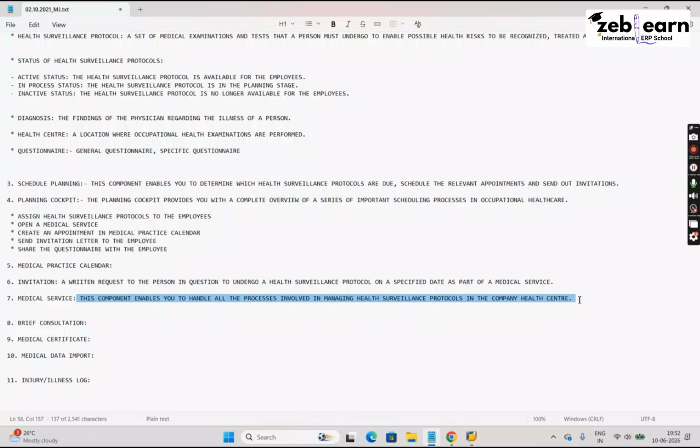Not only that, all the medical checkups he has gone for so far, you can see the data. All the injuries that he has sustained, you can see the data. If he was involved in any accident, even that data you can see. So related to any employee, any medical data you want to access, you can go to medical service and you will get all the data.